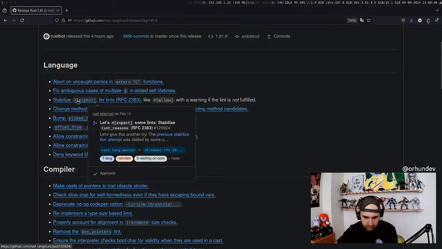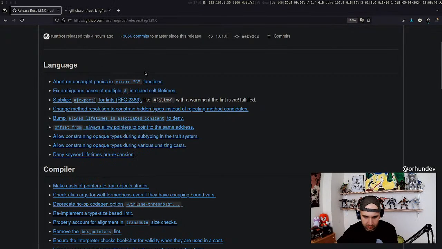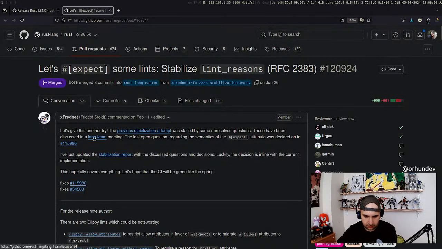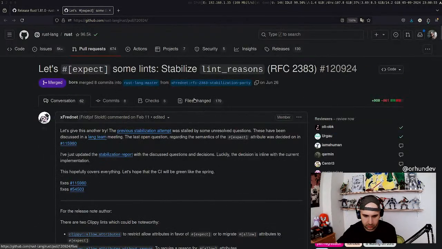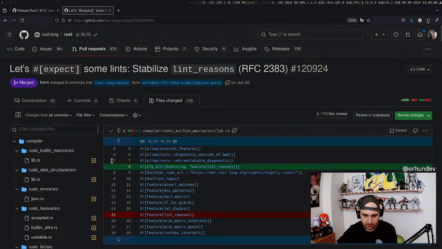Stabilize expect for lints. What is this? Like, allow the warning if the lint is not fulfilled. Okay, what's this? Oh, 170 files changed.